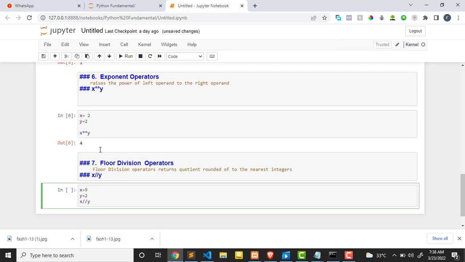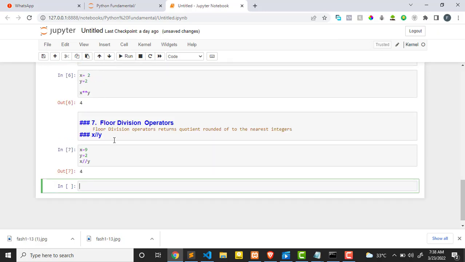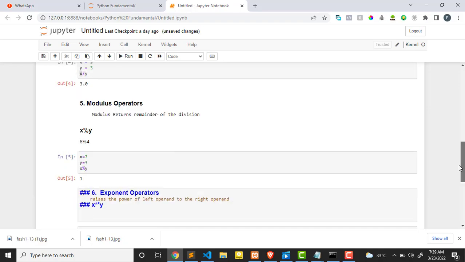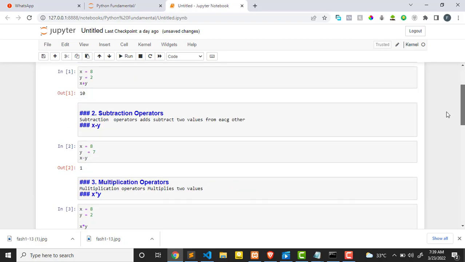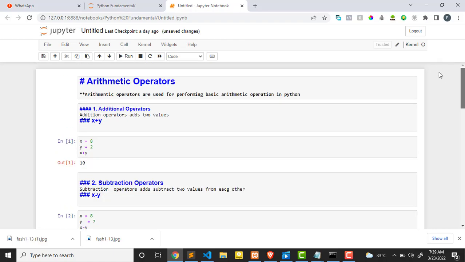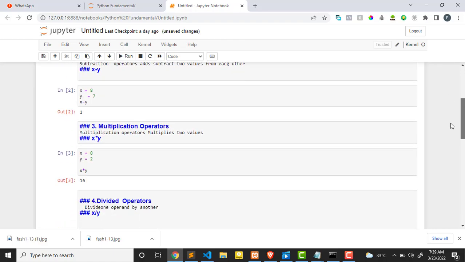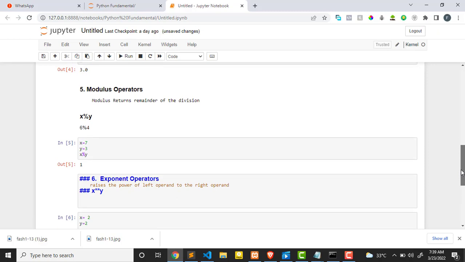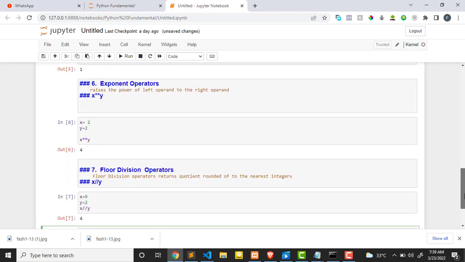All right, let's check this out. Let's run the code. You see this gives you 4. That means when you divide 9 by 2, it's going to give you 4 point something. So it's going to round down to a whole number, and it's not going to display the remainder. That's exactly what it means. These are the arithmetic operators that we have. There are 7. We have addition, subtraction, multiplication, division, modulus, exponent, and floor.